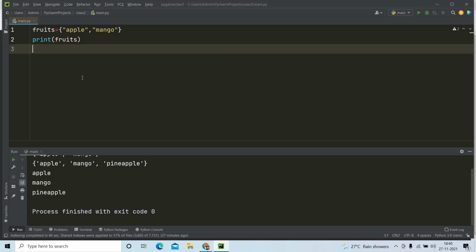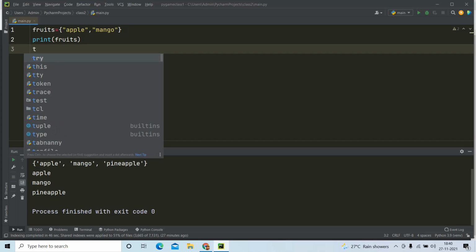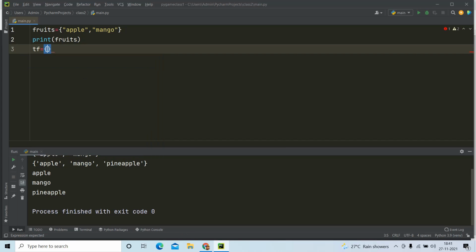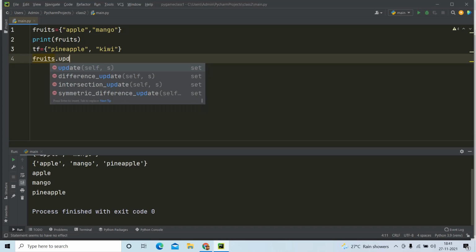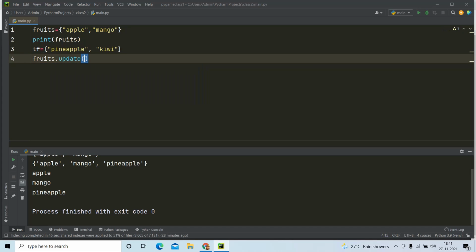So I will create another set, maybe tropical fruits is equal to, I am going to write pineapple and maybe a kiwi. So I am writing these both, and now I want to add this particular tropical fruit set inside the fruit set. So what I am going to do is, I am going to write fruits dot update. So what should be updated in my fruits? That should be written inside the brackets. Inside the brackets I am going to write TF should be added to my fruit set.